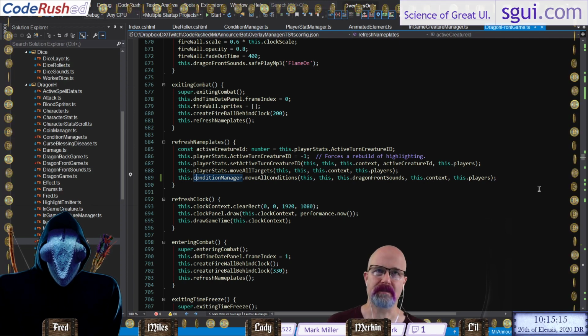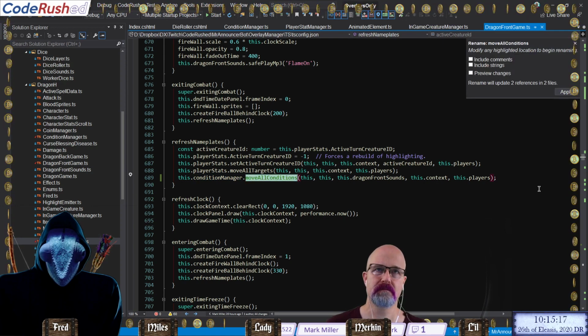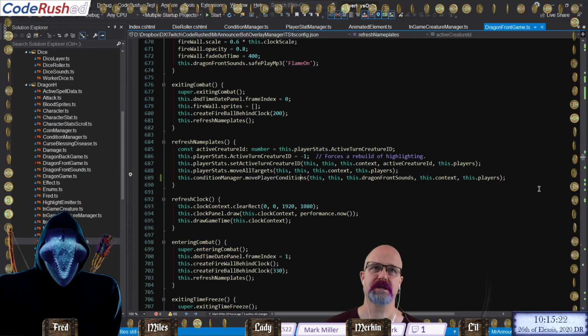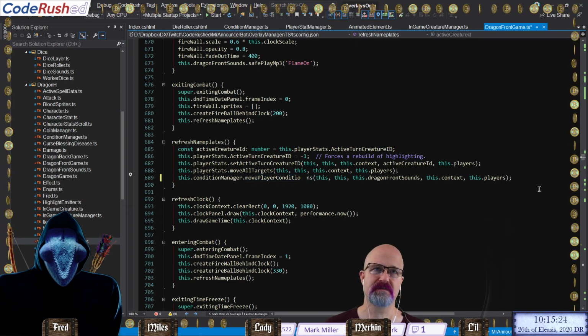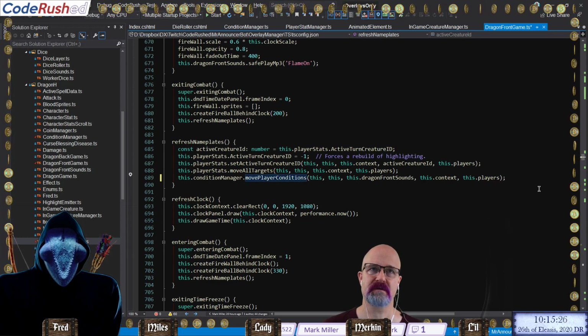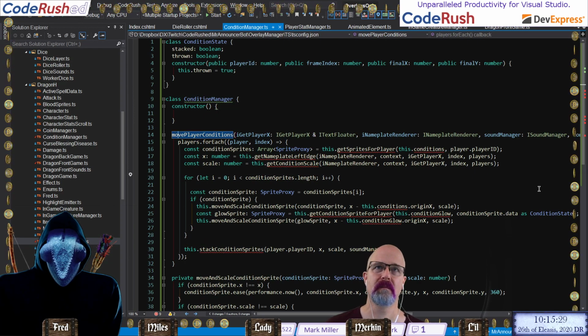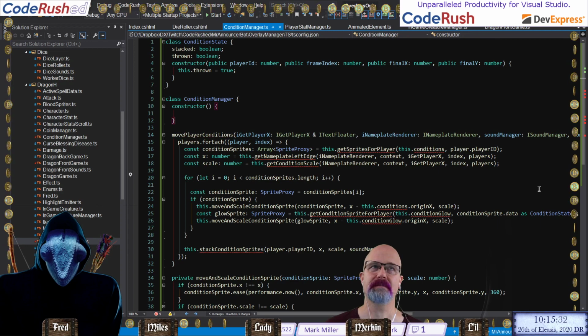I think I might rename this to move player conditions, because this code is very specific. TypeScript reference didn't work there after the rename either. I'm having problems with TypeScript reference.